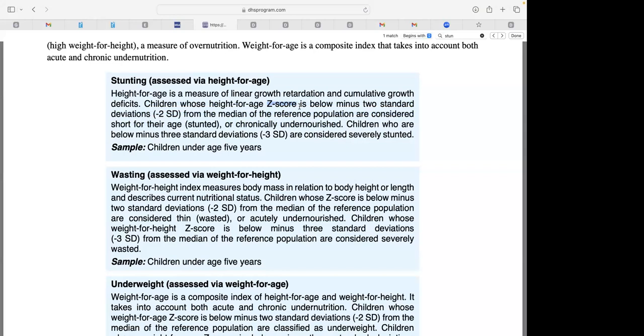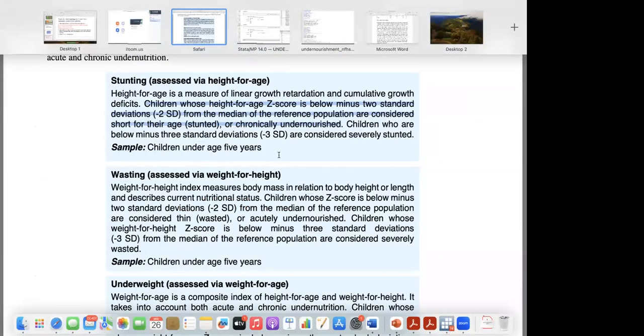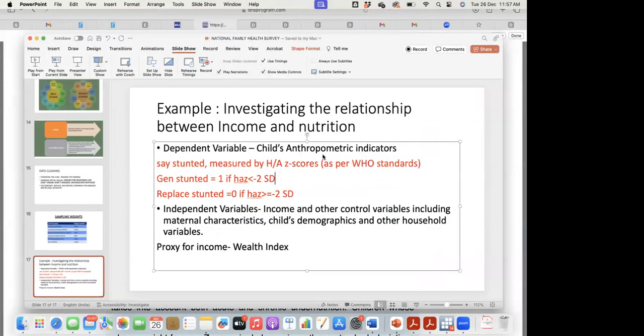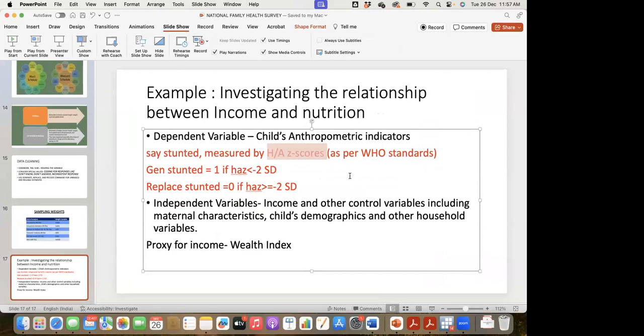But just in case you don't have that in any other data set, you always have to follow the instructions given in the report on how the statistic is being calculated. So you have to calculate height for age z-score. It says that when the height for age z-score is below -2 standard deviations from the median of the reference population, then it is stunted. So I want to create the variable stunted using height for age z-score, and this is as per WHO standards. This is what our report also follows.